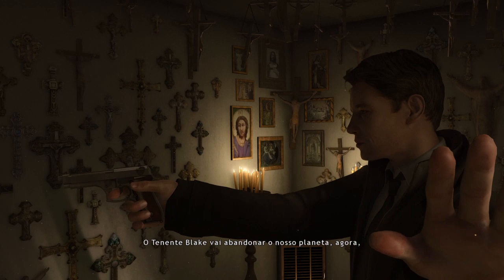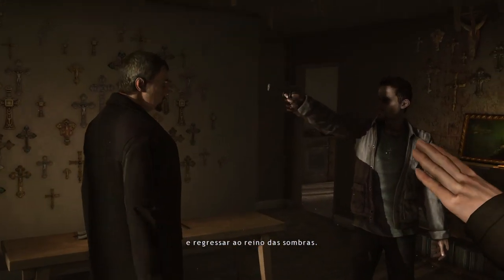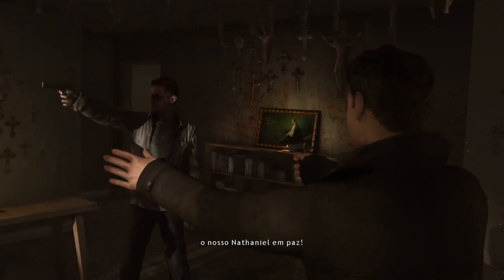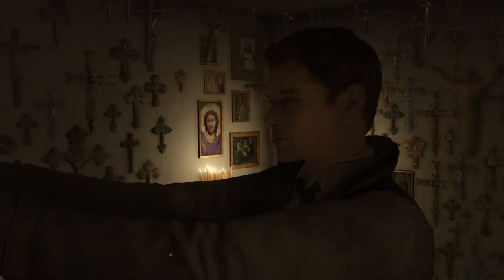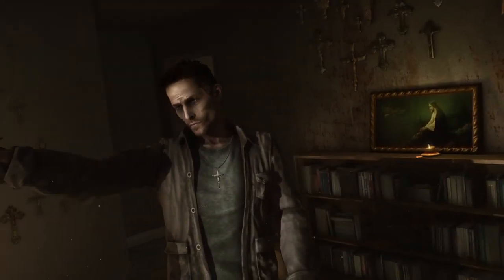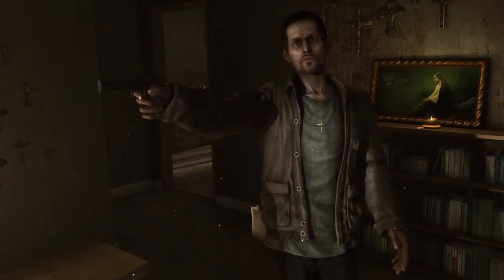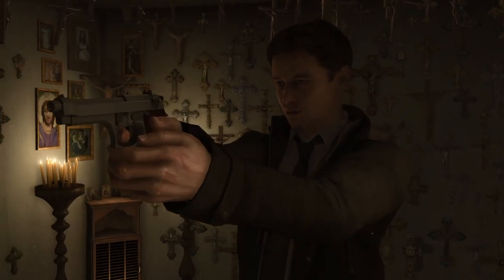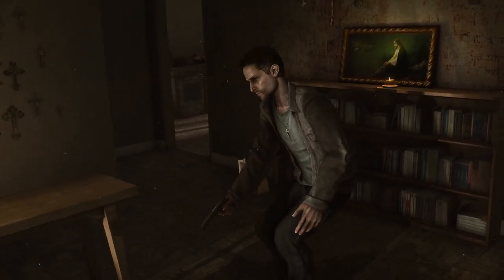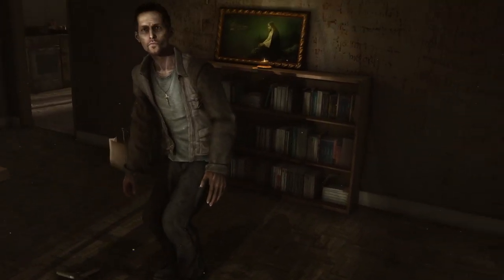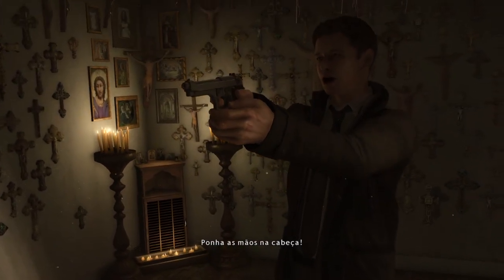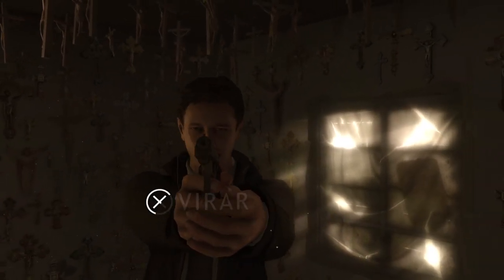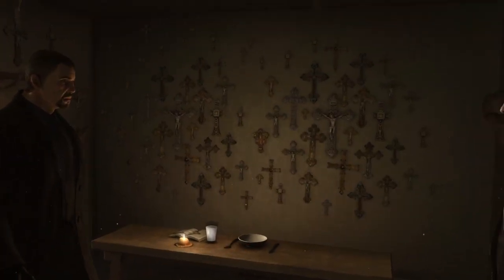Lieutenant Blake is gonna leave our planet right now and return to the realm of shadows. What? Creature of darkness, I do beseech you to return to the realm of shadows and leave our Nathaniel in peace. Back away, slowly. Now drop the gun. Drop it, Nathaniel. Put your hands on your head. Turn around.